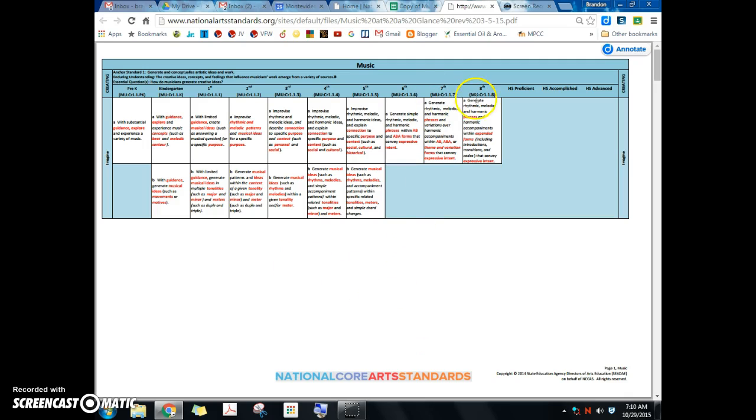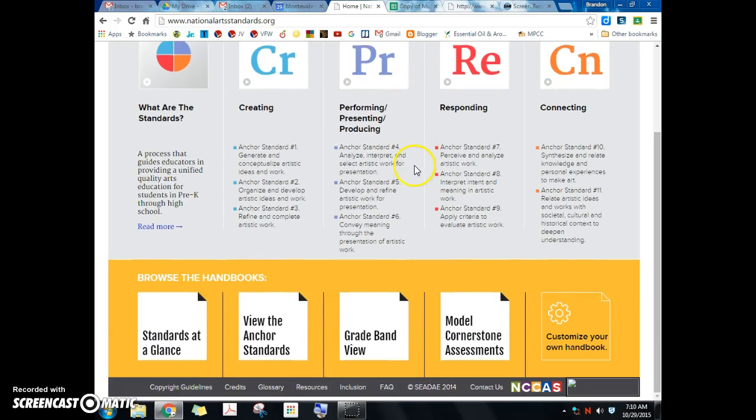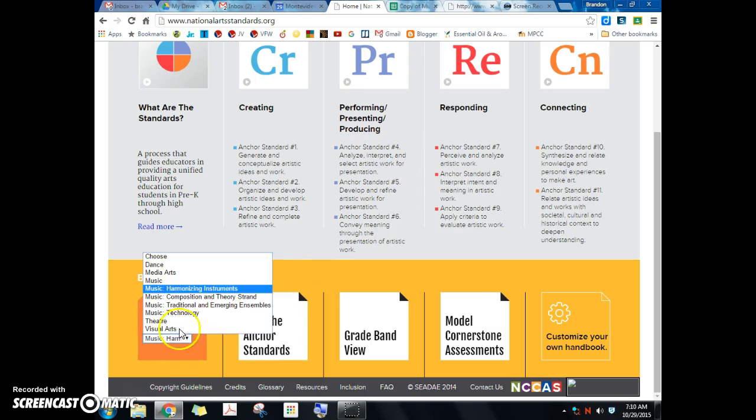And so how it's set up, first, how do I get this? This is on the nationalartsstandards.org website, or if you just Google National Core Art Standards, this will come up. And if you scroll down to the bottom at Standards at a Glance, I can get the art standards. So here's music, here's harmonizing instruments, composition and theory, traditional and emerging ensembles, and then music technology.